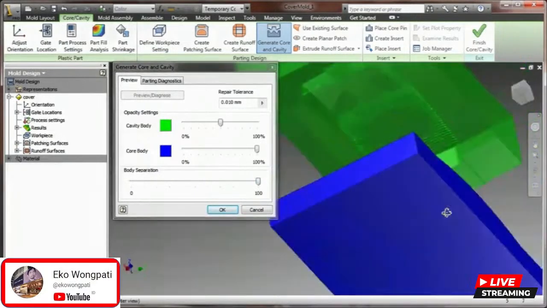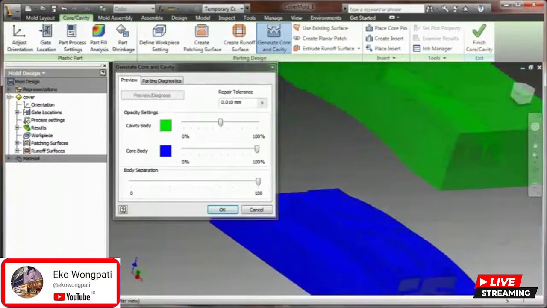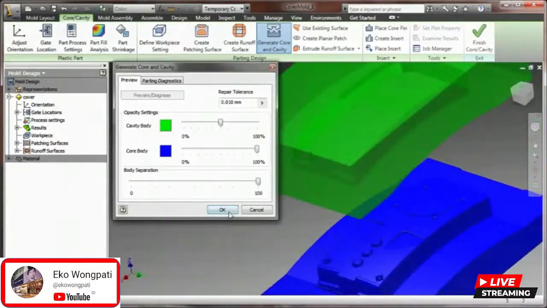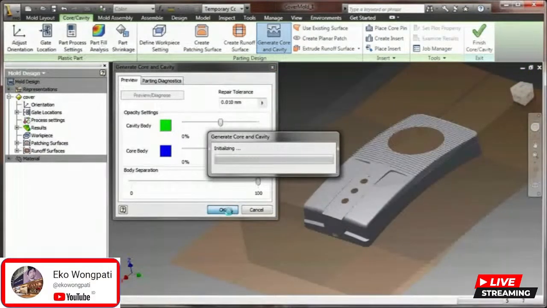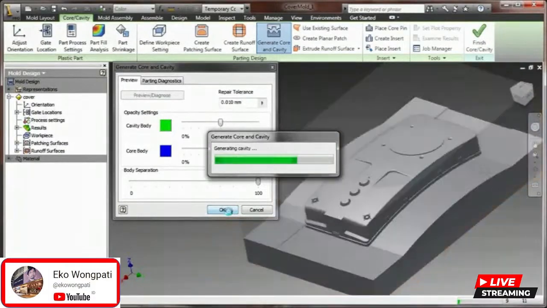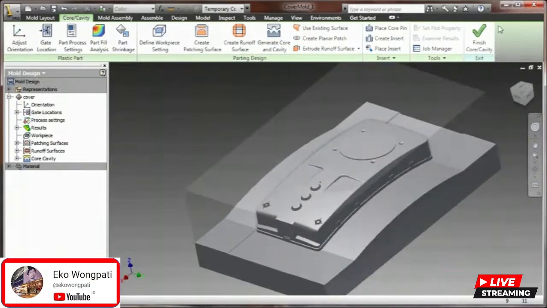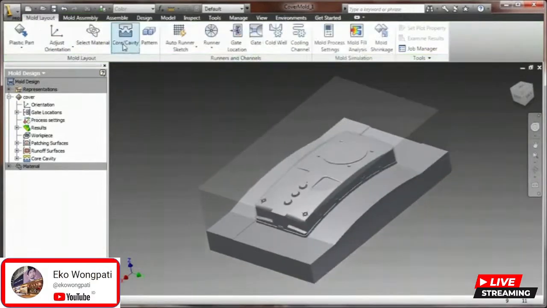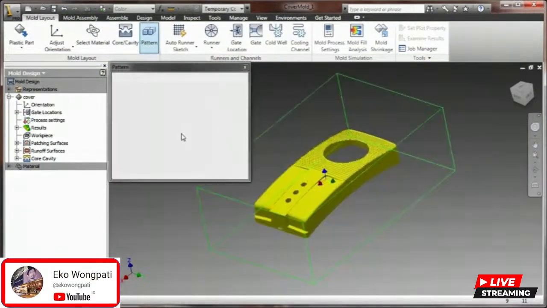So let's go ahead and pull this out, clear body separation, and those of you that have been doing this manually may now pick your jaws up off the floor, because yes, it was indeed that easy. All right. So we've got our core and cavity created.